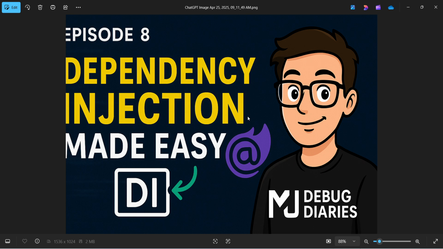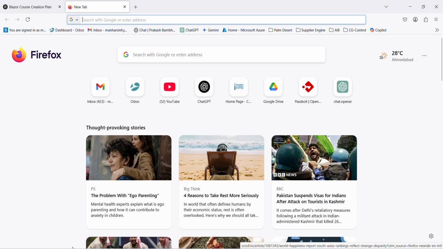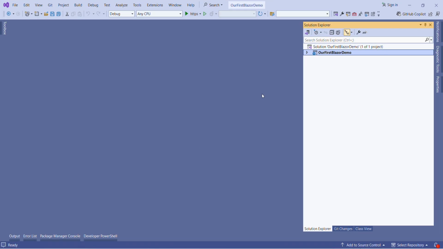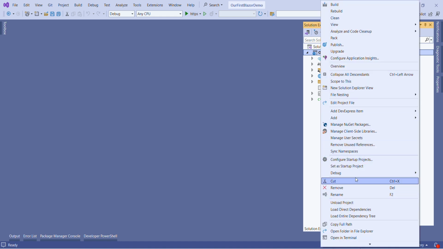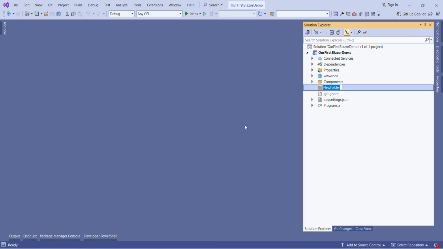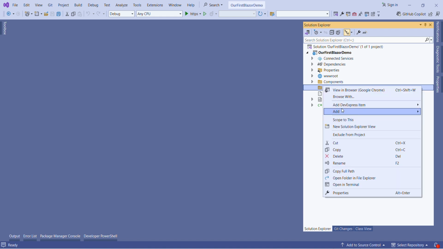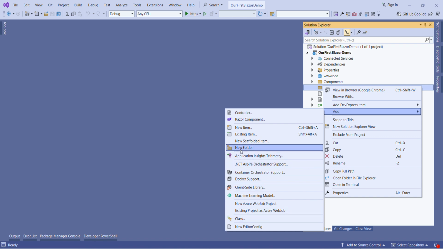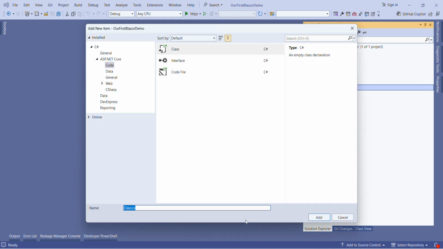So that is one part. Now regarding dependency injection, let me first explain how you can do it. Let's assume I have one Services folder, in which let me create one service. What will be the name of this service? I will name it GUIDService.